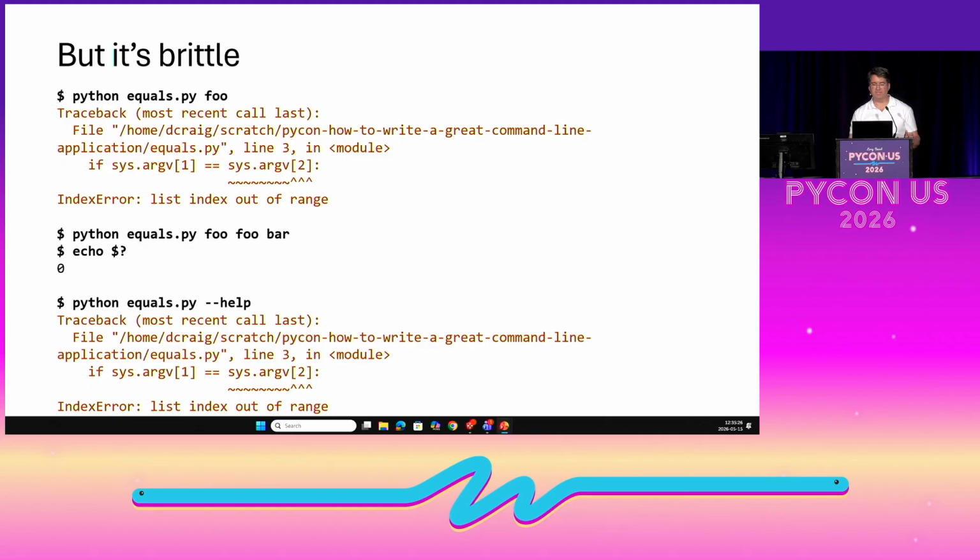But it's brittle. What if we pass only one output, or input? Then we're going to get a gross stack trace. What if we pass too many inputs? It'll quietly swallow them, and we'll never know. And just how are we supposed to use this thing? Same gross stack trace if we ask it for help. So we could, of course, roll our own handling of sys.argv, but that's exactly what argparse is for.